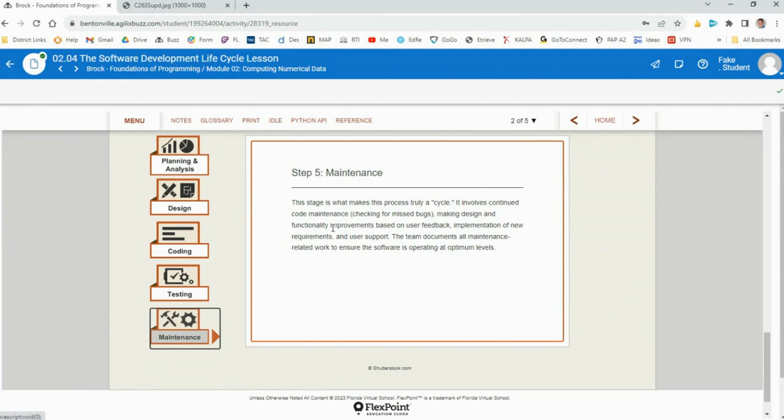It involves continued code maintenance, checking for missed bugs, because maybe you don't realize something wasn't working until somebody enters something you didn't expect. Oh, with that input line, they actually entered a decimal number. I thought it was always going to be integers. Now it's a bug. It worked properly as long as I was entering integers.